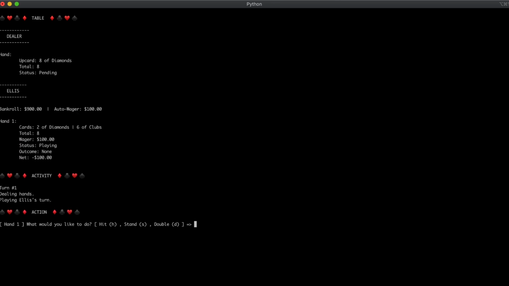So now we can see that the first turn has been dealt. The dealer, you can only see one of their 2 dealt cards, just like at a real casino. You can see both of your dealt cards down here. I have a 2 and a 6, which total to 8. And you can see a few messages have been logged in the activity section. So now we're prompted with our first hand, what would we like to do? We can either hit, stand, or double.